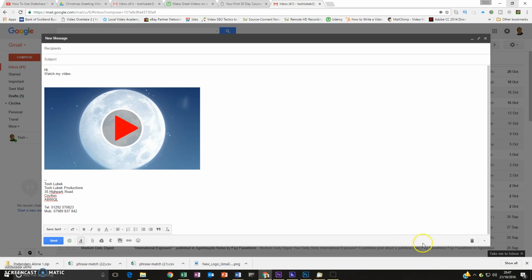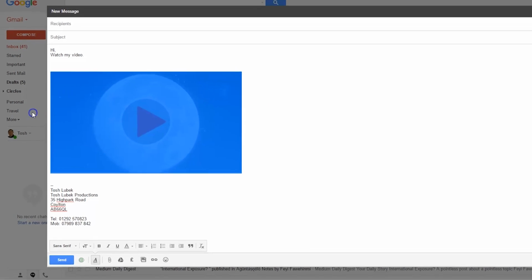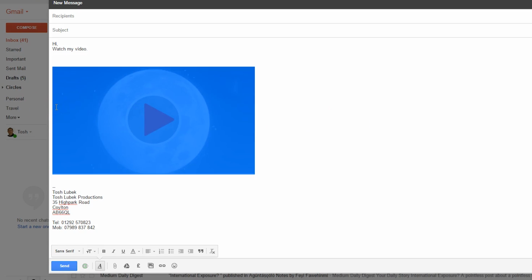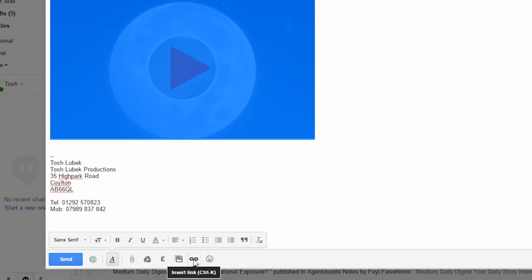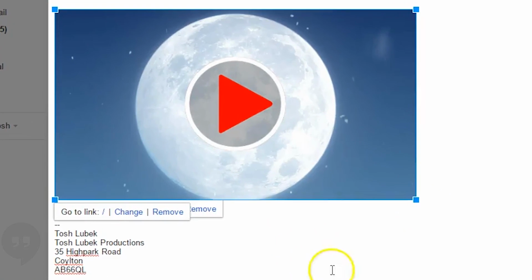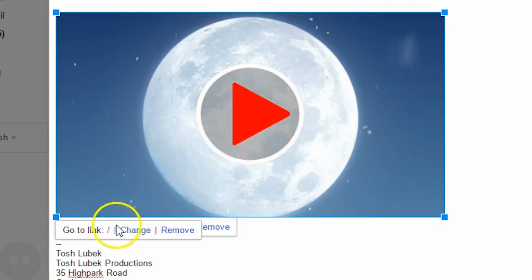There it is. Now to select the image, click off to the right hand side of the image, keep your left mouse button down and drag across until the whole image turns blue. Now we can go down to the insert link button. And here you can see change or remove. We will click on change.